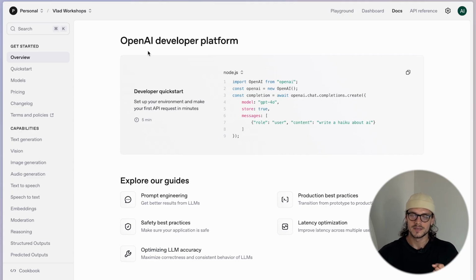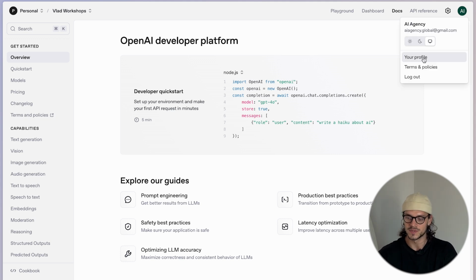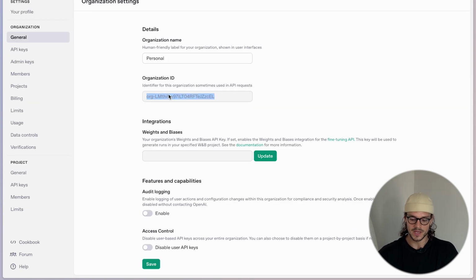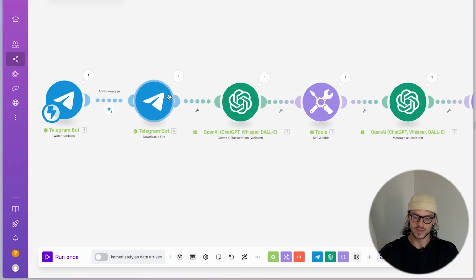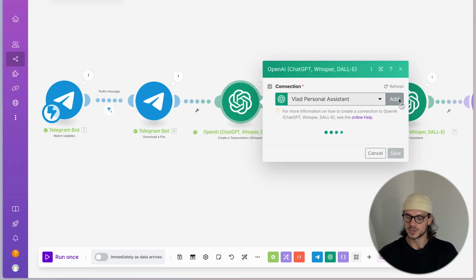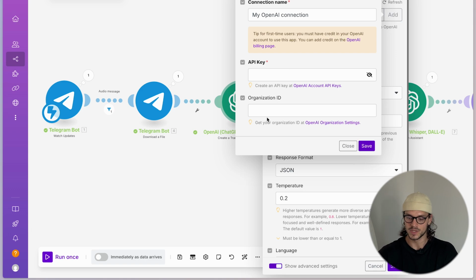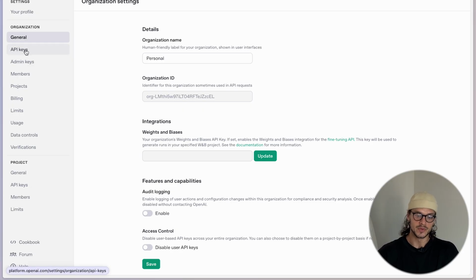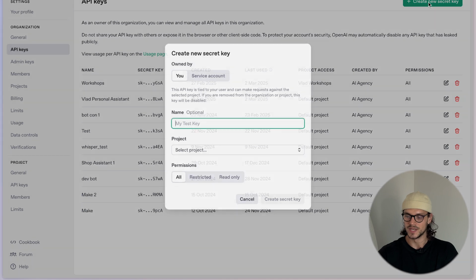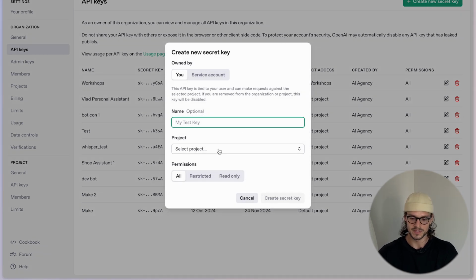On this site, we need to go to our profile, and inside the profile, we need to create an API key and we need to get the organization ID as well. So I will show you where we can find it. Go to your profile. In general, we can already find the organization ID, which we will put in when we add the connection. We also need to put API keys. So we just need to create a new secret key, put some name, whatever you want, and select the project. You can leave just the default project.